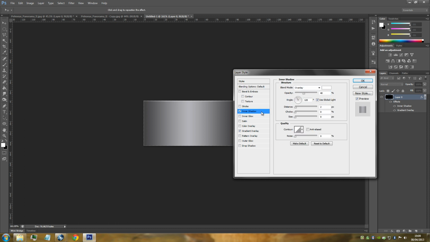So we're going to go to Inner Shadow, and you want to make sure that you've got blend mode Overlay, and then put the opacity to 40. Make sure the color is white. The distance is going to be set to 2. The choke is going to be set to 0 and the size is going to be set to 0. The angle is going to be 120 and Use Global Light clicked on. Now for the quality, the contour is going to be set to the first one, and you want to make sure the noise is set to 0 and anti-aliased is going to be unticked.